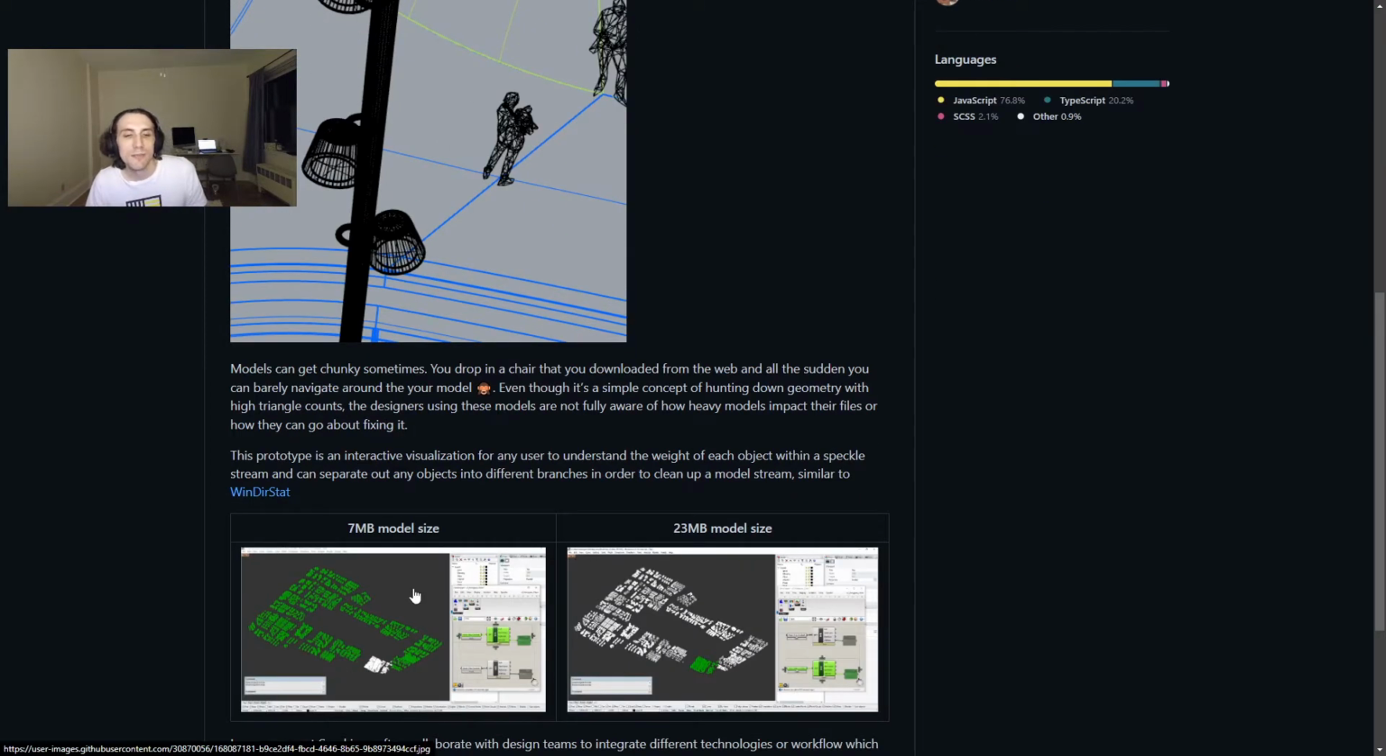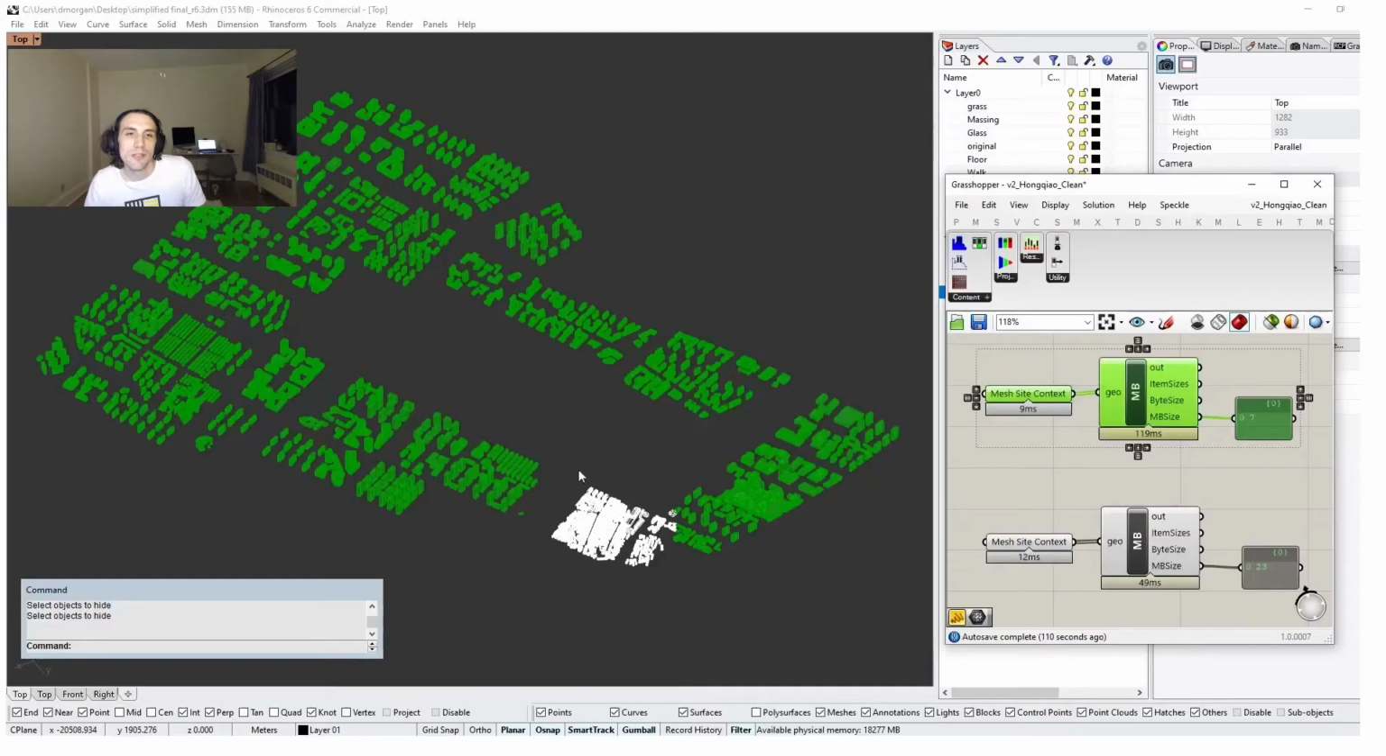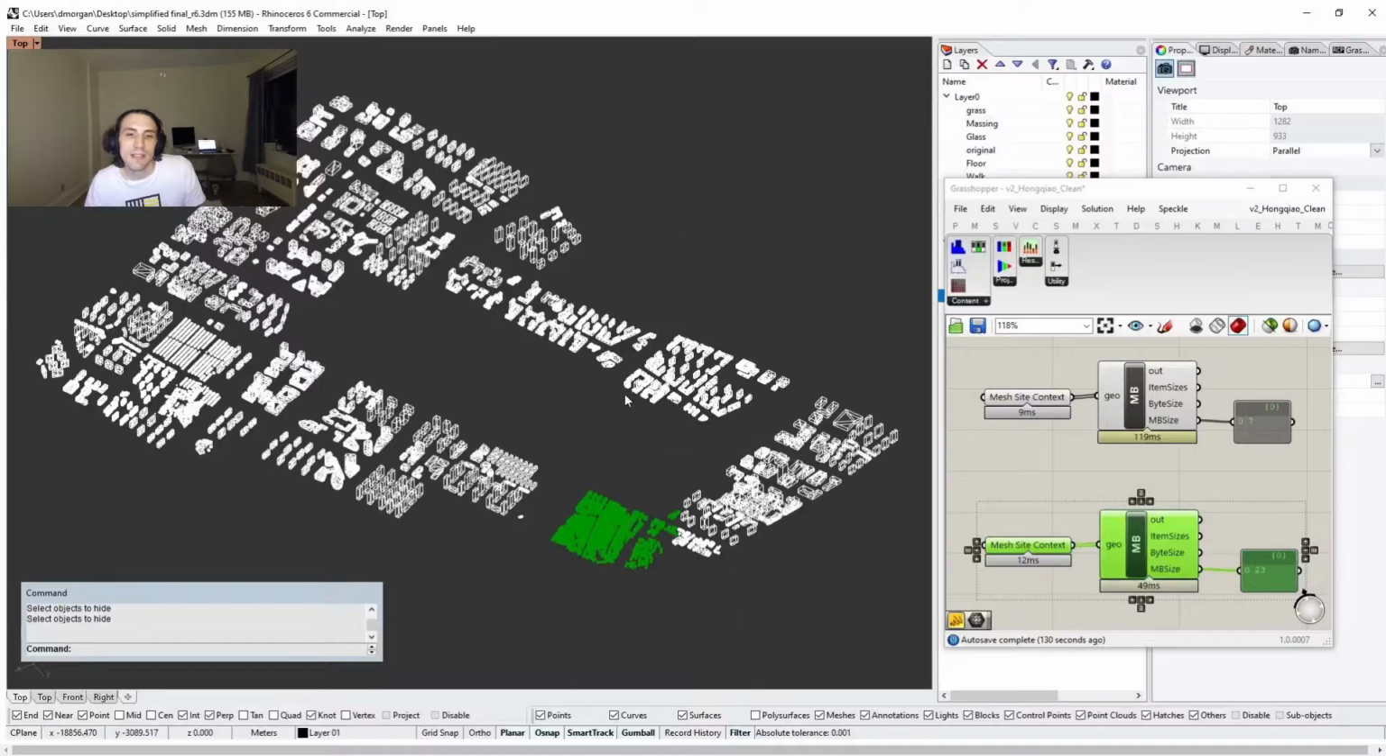This came up from moments where we're collaborating with different designers and they come to us with a huge model like this and are trying to understand how to optimize it. You might look at something like this and see that, when you calculate it, it's actually only 7 megabytes for this whole entire area, but if you go back to here and select this area, which is still the same context, it's actually 23 megabytes.